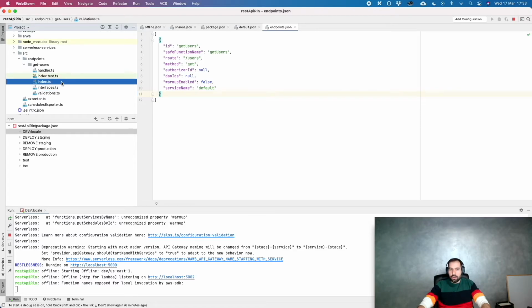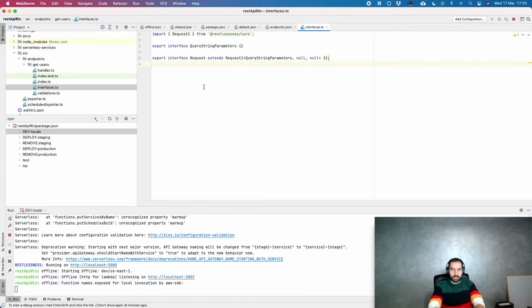So first of all, let's open the interfaces. The interfaces file collects everything regarding the input of our endpoint. So as we know, one endpoint can have different kinds of inputs. It can receive query string parameters. It can have parameters inside the path. It can even have a payload, a body that is sent mainly with the post and put HTTP methods, and it can even have some headers variable, but we will see all of this time by time.